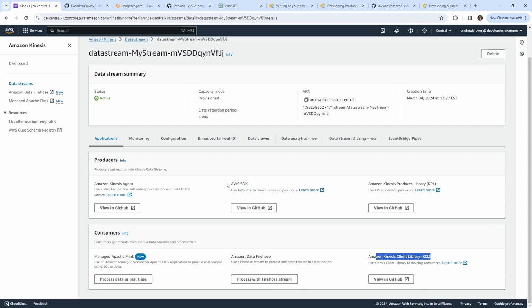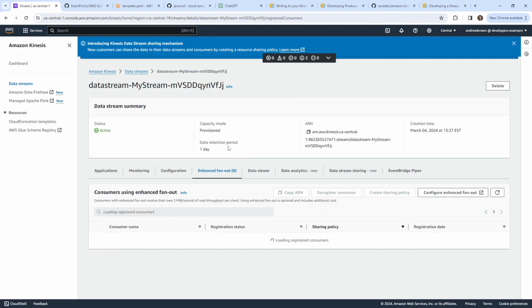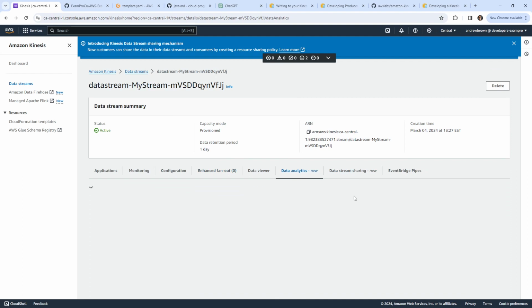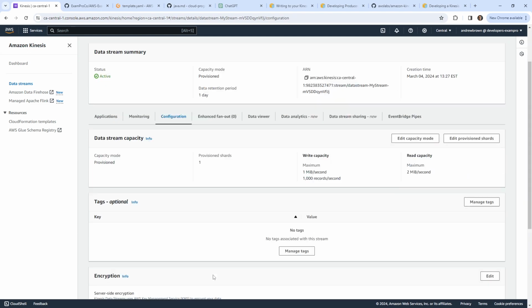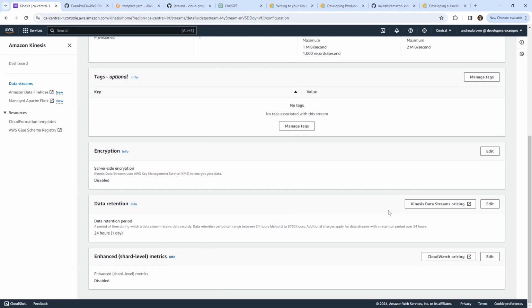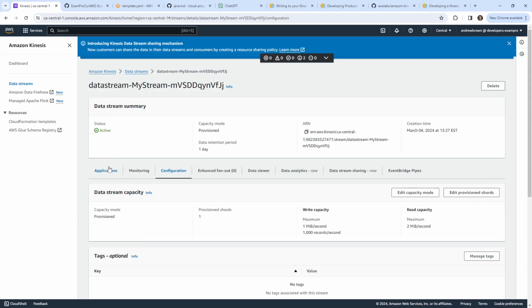Then down below, we have a few different consumers. Obviously, we want to go with the KCL. It's just better to do that. We could feed it into Data Firehose, but I think I'd rather do that. Notice we have data analytics here on the right-hand side and data stream sharing. So just a few interesting things over here. But I'm just looking around because, again, I haven't been in this UI in a while, so I'm just double checking. But yeah, everything looks fine.